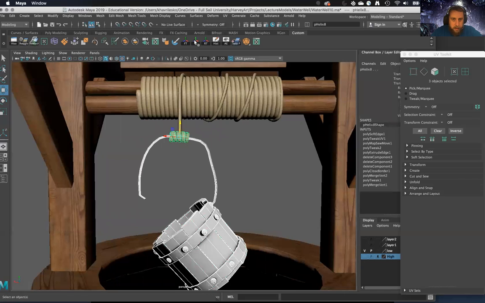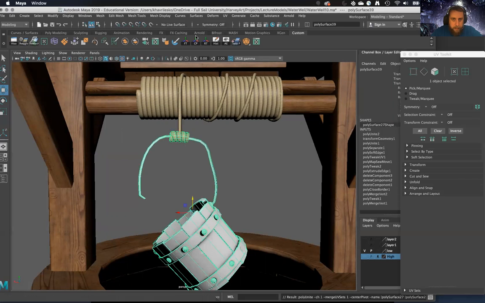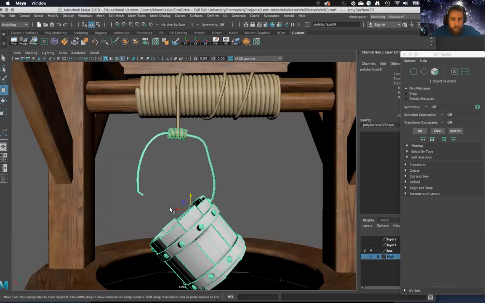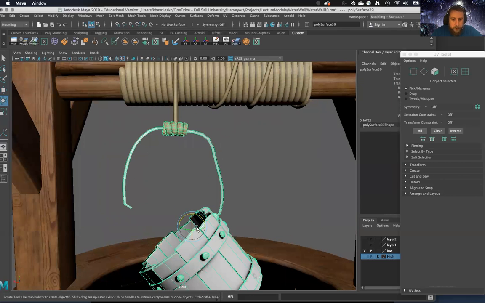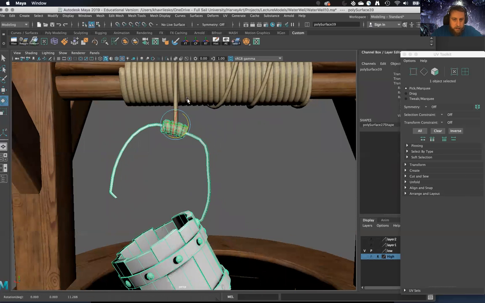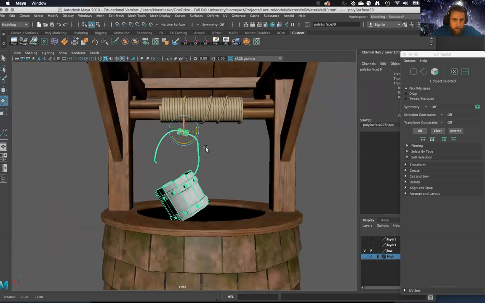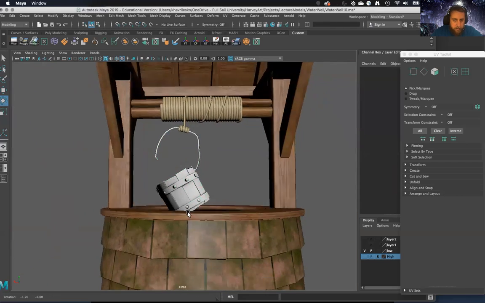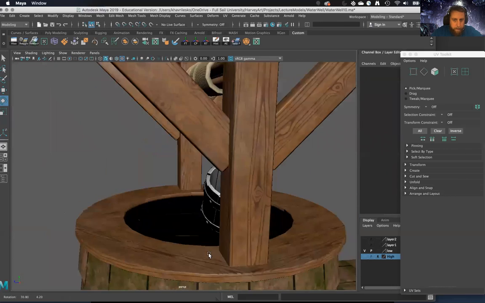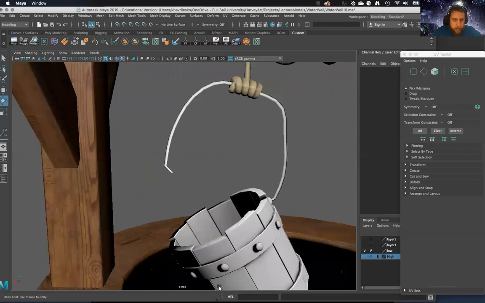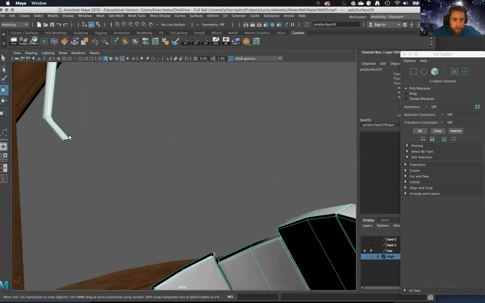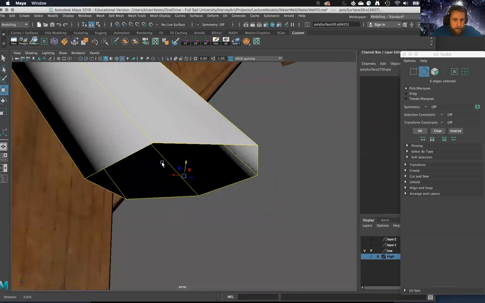Let me combine all this together now. Combine, delete history. Let me move my pivot over here because you want to get the weight kind of distributed on this thing. That's kind of what it's going to do, is probably something like that, where we have like a center point. I like it. I like it. I don't really know what's going to happen in here.